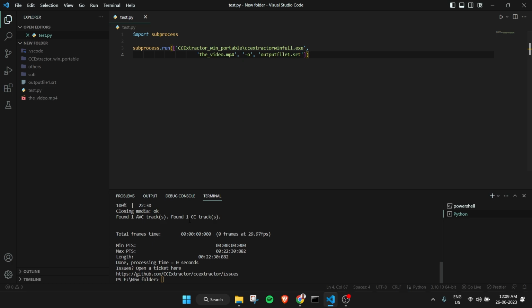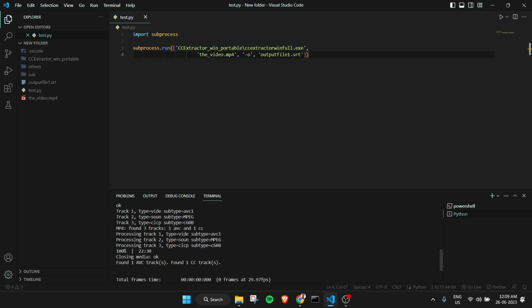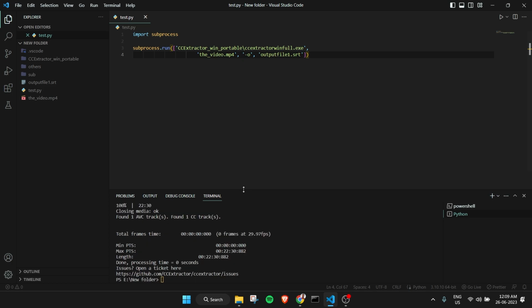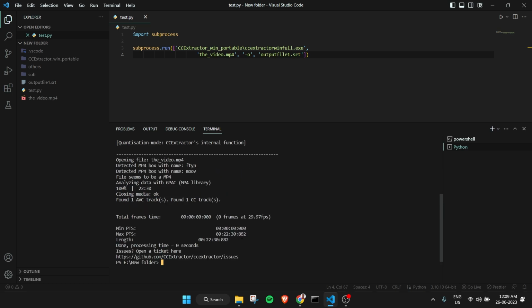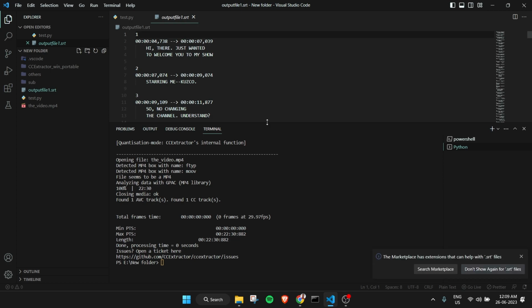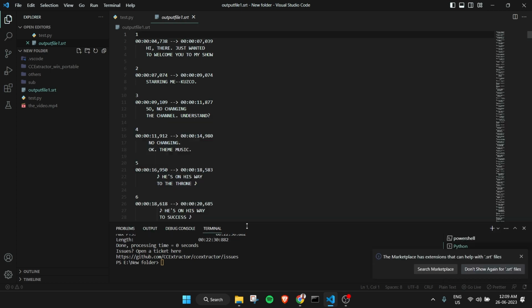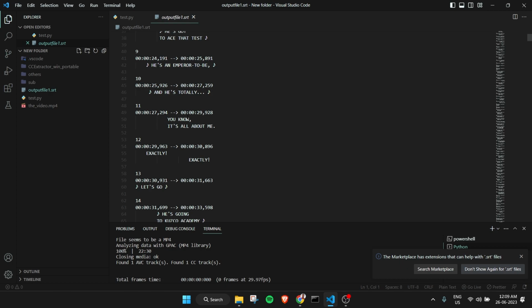Okay, so it says extraction process is done. Process time taken 0 seconds. Okay, so this is the SRT file which I got, and this is all the subtitles.